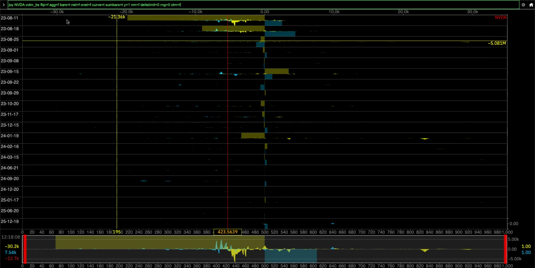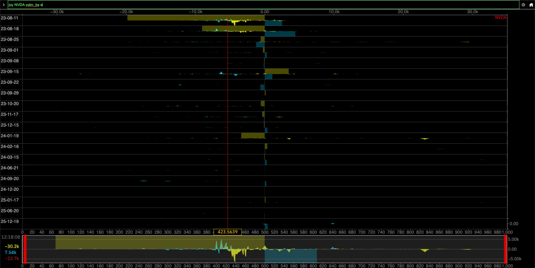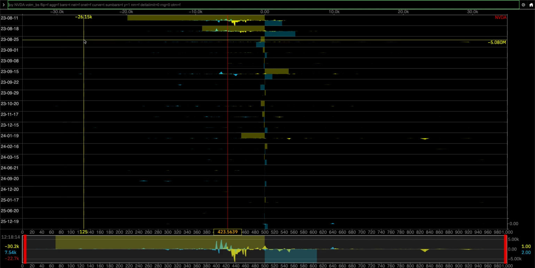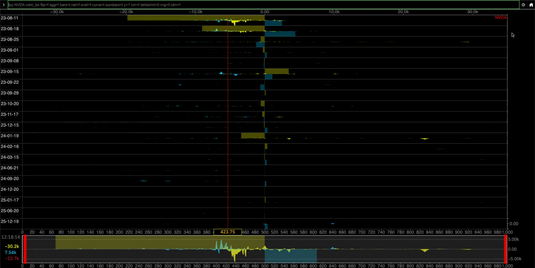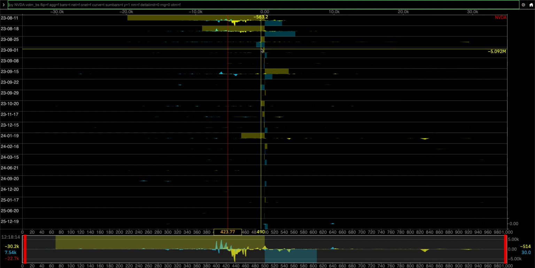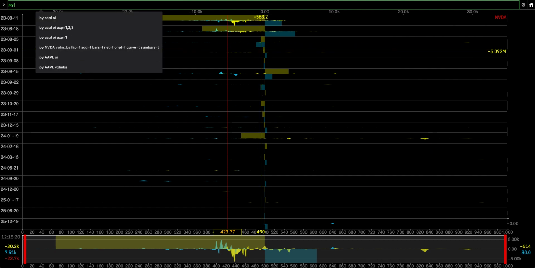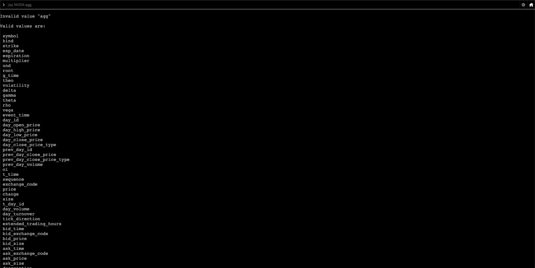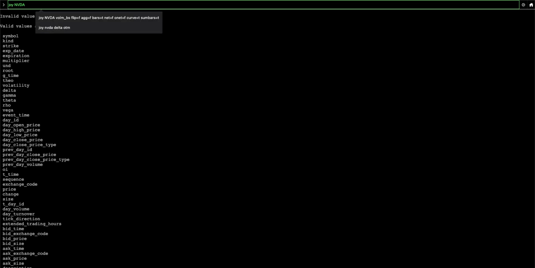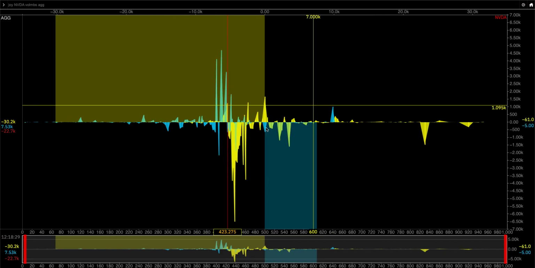Now there's a lot of things you can do to this. For example, once you get good at the commands, you'll be able to command this quite easily. And if you enter a wrong command, it'll tell you why it's wrong. And now this is the aggregate.